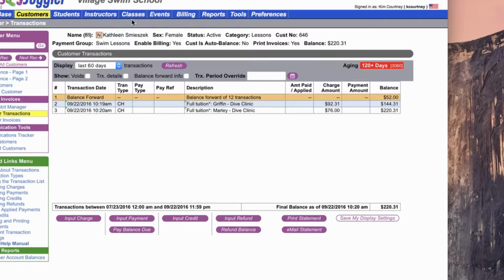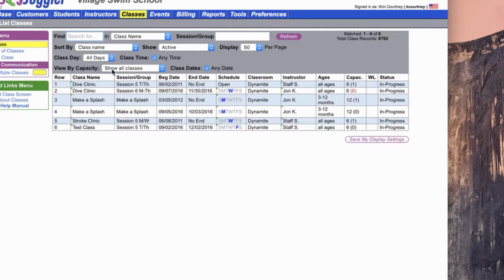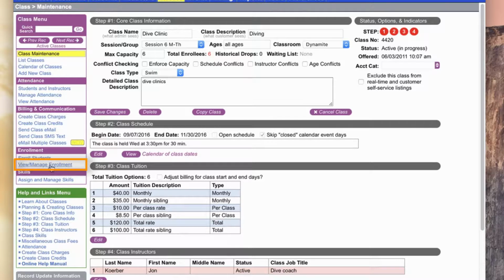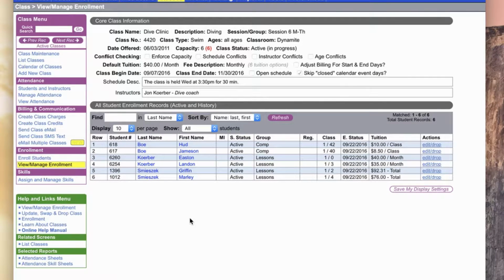Now if we went back to the particular class we're working with, I'm going to go to the View and Manage Enrollment screen. This is where we can look at all the students currently enrolled in this class. So here's the 6 students that I've enrolled in this class. Let's go back to one of them. Let's go to one of our monthlies.